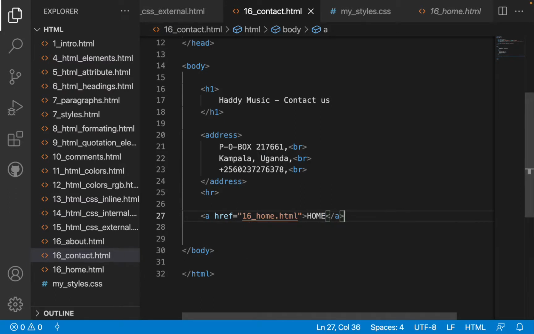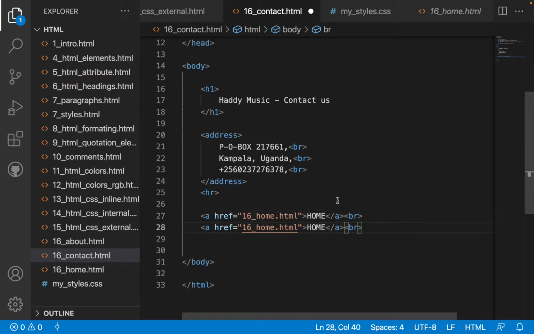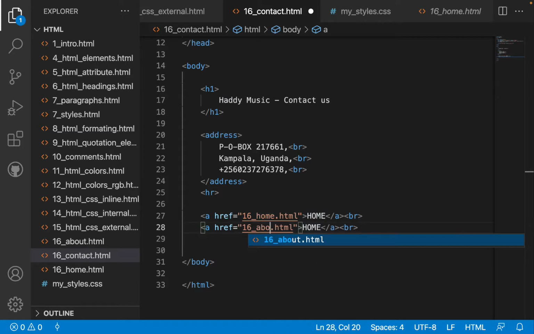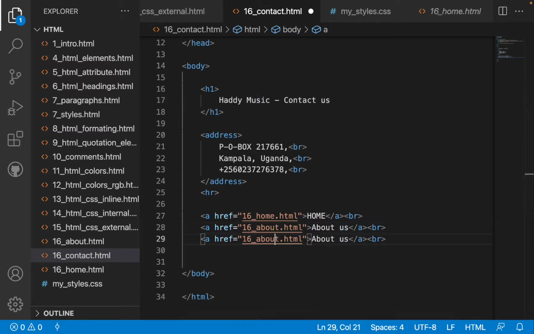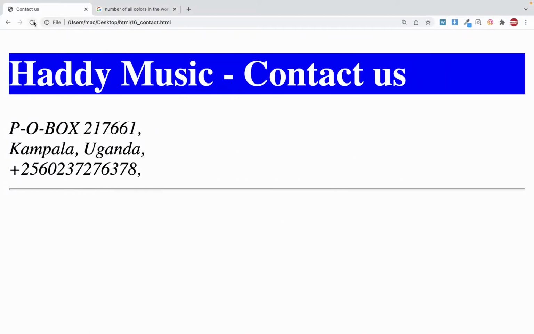After putting home, let me put here some BR tag. That's going to break. And then let us put another link that will take us to about us. So I'll put about, and I'm going to change this text to about us. And then we put another link that will take us to contact us. So I'll put here contact us. If someone clicks on this one, he will be taken to this file. If someone clicks on this home, he will be taken to this file. Let's go ahead and refresh and we see how that works.